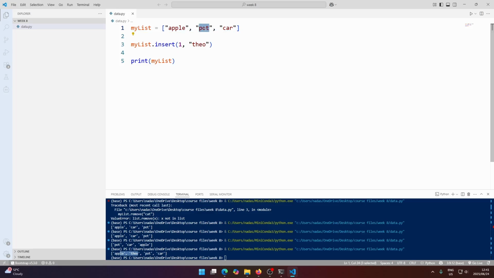So originally this was position 1. Now because Theo is being inserted into position 1, this has to go to position 2. And then because this was already in position 2, it has to go to position 3.